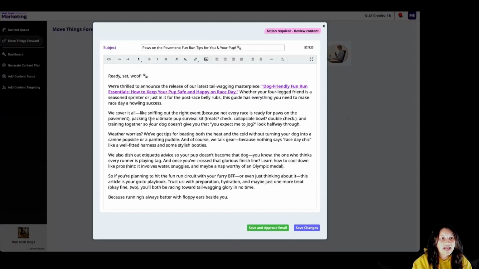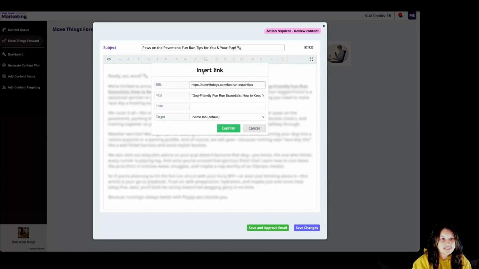So let's take a look at the email itself. We can see the subject line over here: Pause on pavement, fun run tips for you and your pup. And then we can see the email itself over here. Ready, set, wolf. So we can see that we have some puns over here, like tail wagging masterpiece. We can see the article over here with the link towards the article on this text. By clicking over here to the URL, to the insert URL, we can see the link to our article over here.